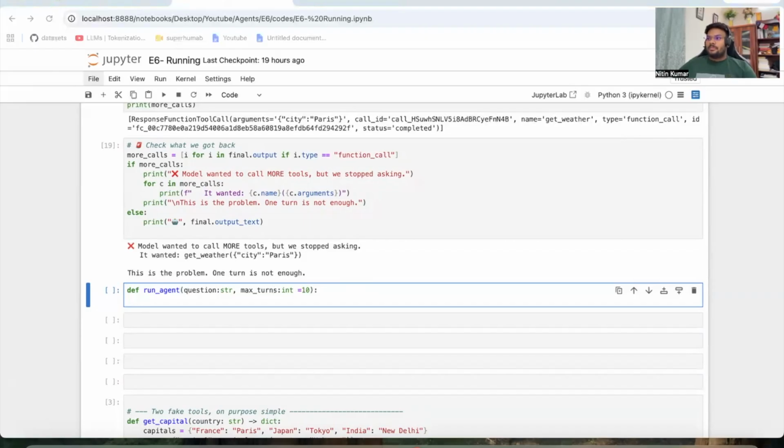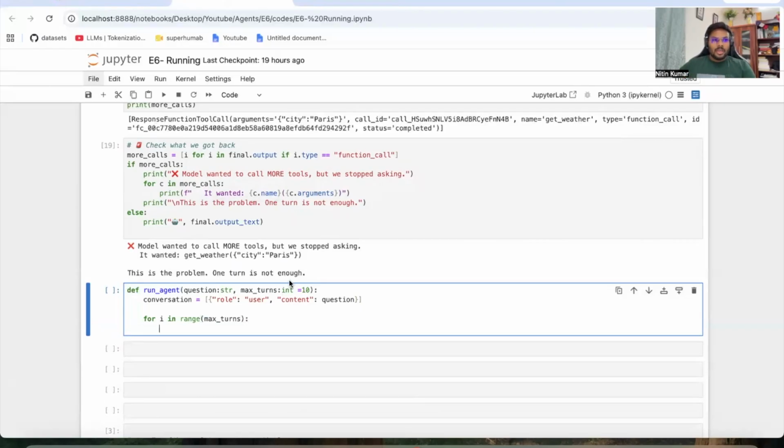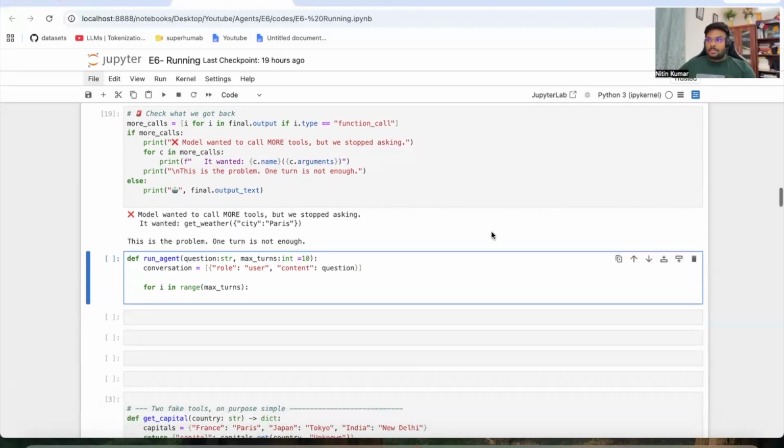Now what we are doing is giving our question to our conversation. Now we have this conversation. Now what do I need to do? I need to run my model till the final turn. So I will write for i in range, and whatever max turn I have. So it will run till the max turn. It will go 1, 2, 3, but will it be required every time?